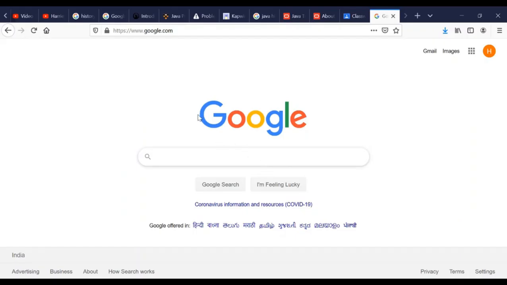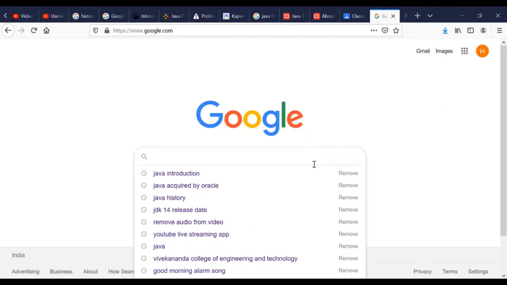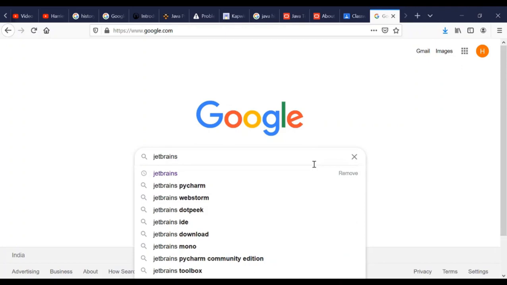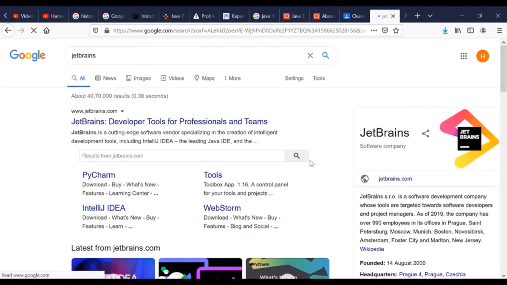So here we are going to download the JetBrains Java IDE, which is called IntelliJ Community Edition, which is a stable version. So we are searching here for JetBrains, the official website. Once you click in, the official website of JetBrains will be loaded, called JetBrains: Developer Tools for Professionals and Teams. This is one such company developing IDEs for all the languages and all the platforms that you have come across. You can name a platform, I will tell.